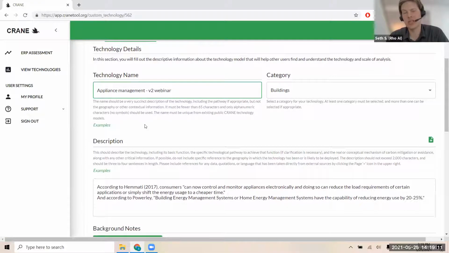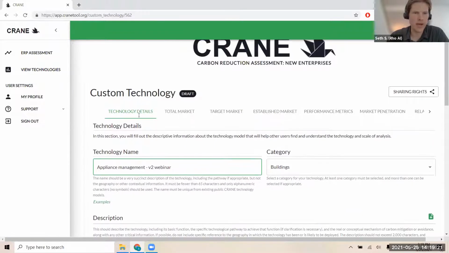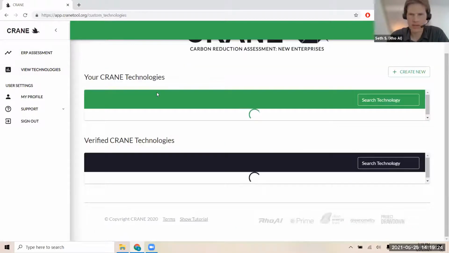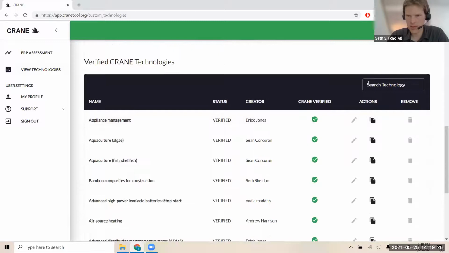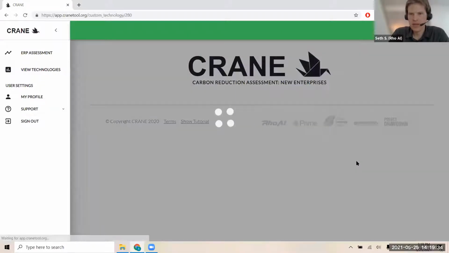These really shouldn't be too vague in any case. There are some good ones. Appliance management is one of the more vague ones. And actually, I'm going to go back because this isn't the one I want to show you. I just fell right into it while going through. I wanted to show you the lithium sulfur battery electric vehicles. I like this model because it's fairly intuitive.